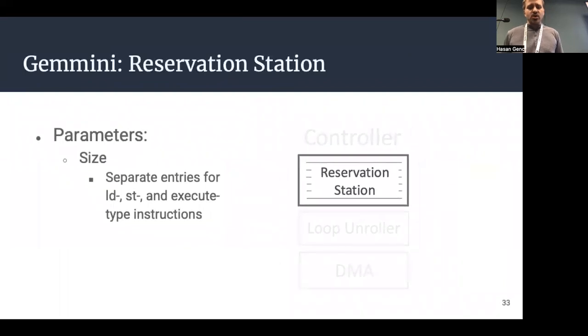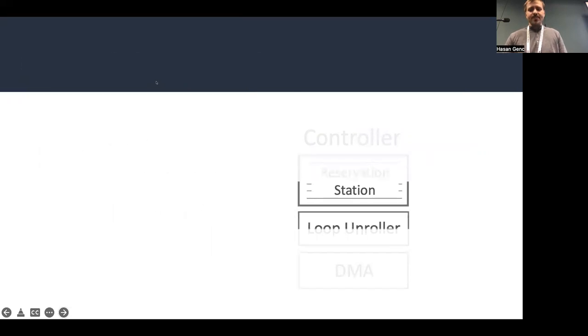And Gemmini also includes reservation stations, which handle data and control dependencies between instructions, right? You can increase or decrease the size of this to change the number of instructions which can be in flight at any one time, although that's likely more of a second order performance effect.